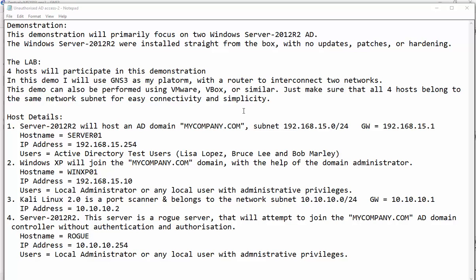In this particular demonstration, I'll be primarily focusing on two Windows Server 2012 machines. One of the servers will be hosting the Active Directory, and the other server will act as a rogue server. Please note that these servers were installed straight from the box. There were no updates installed, no patches installed. Neither of the servers has been hardened. Please take note of that.